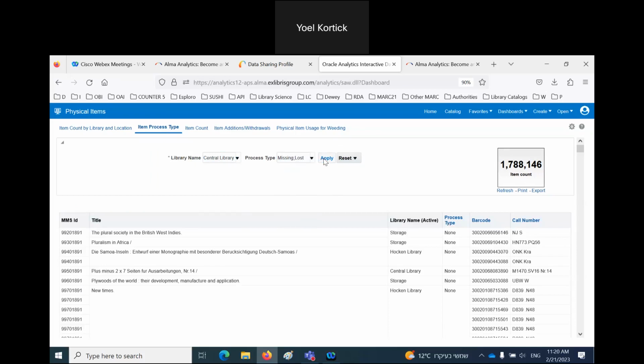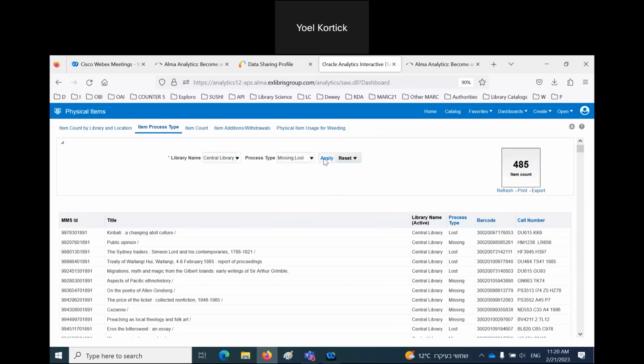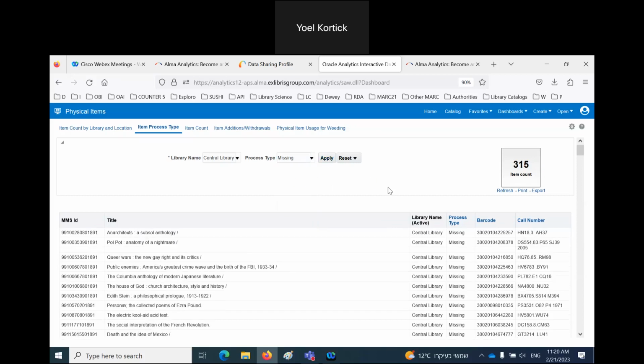And apply. So this is going to tell me in the central library, how many items do I have that are either missing or lost? Let's get just the missing, because later we're going to make a report about the missings. So I've got 315 items in the central library with a process type missing. Now, if they've been missing for an extended period of time, it might be useful to either replace them or withdraw them. We're going to talk about that a little later when we start making our own reports.